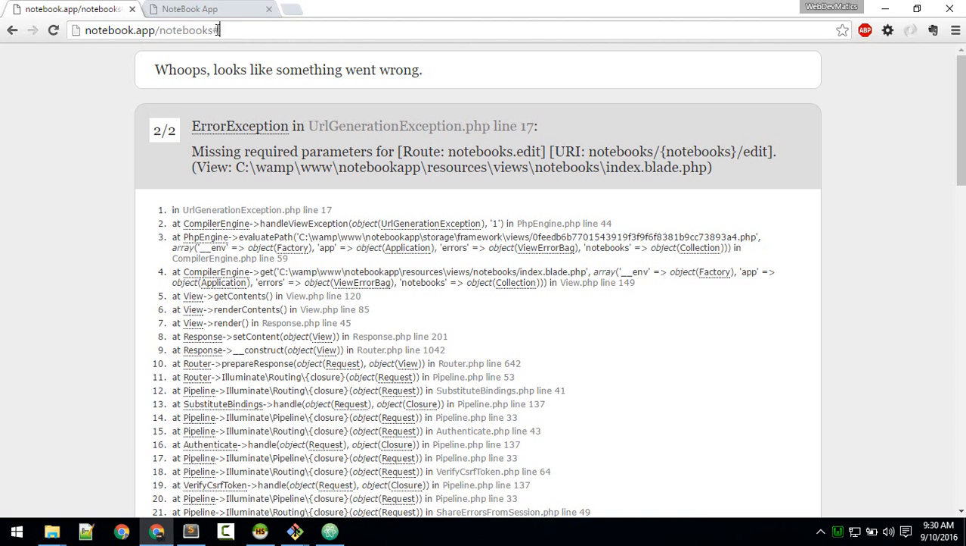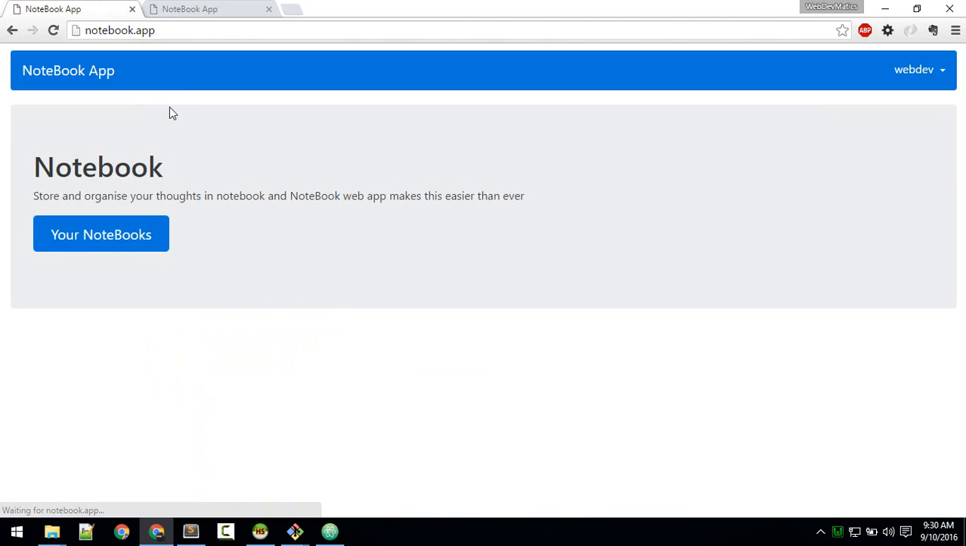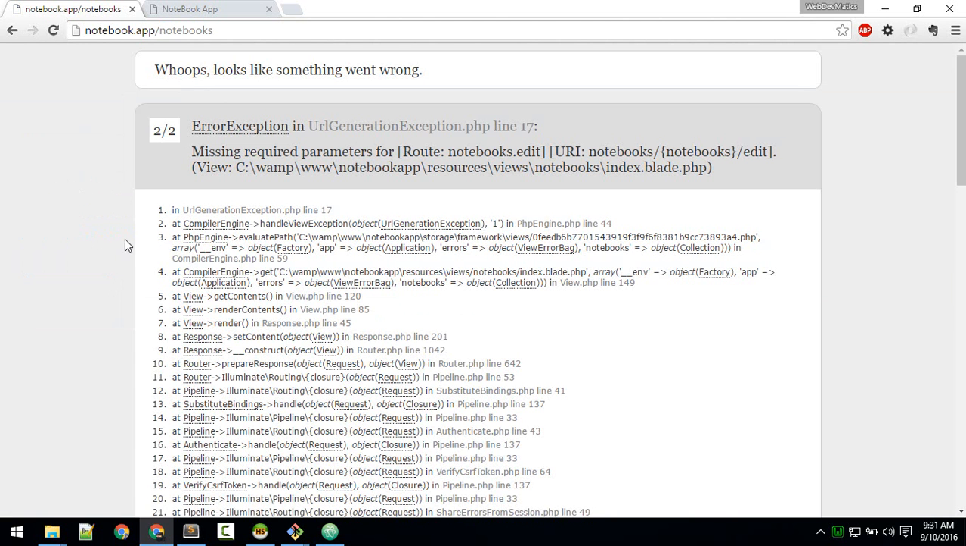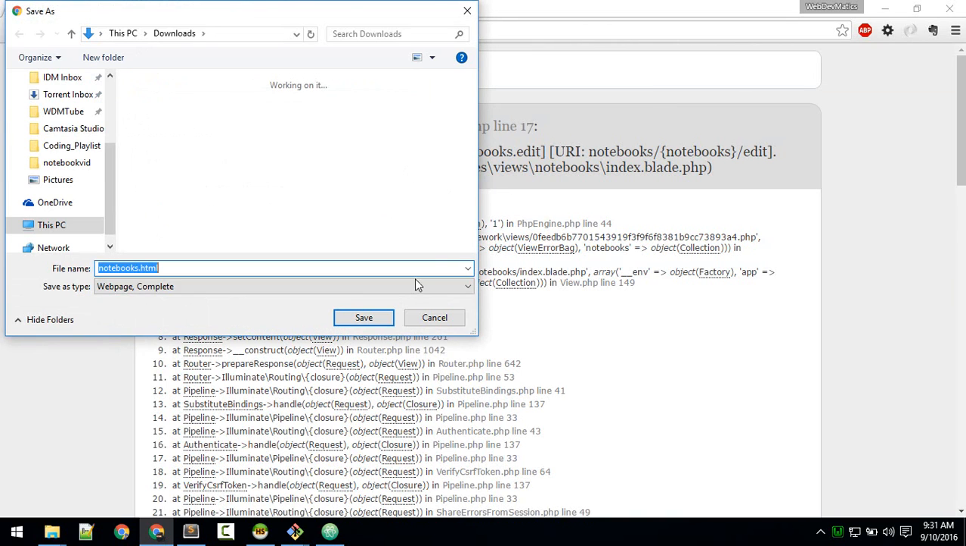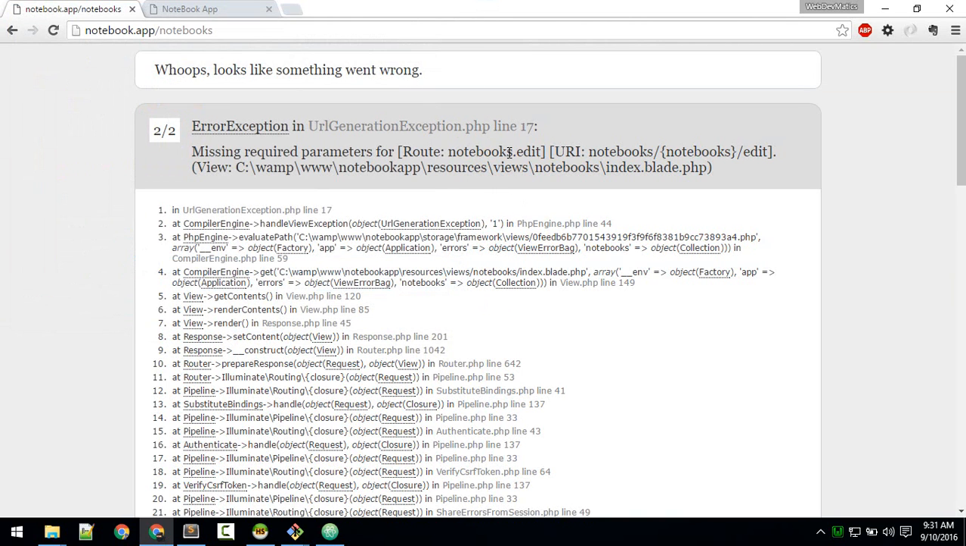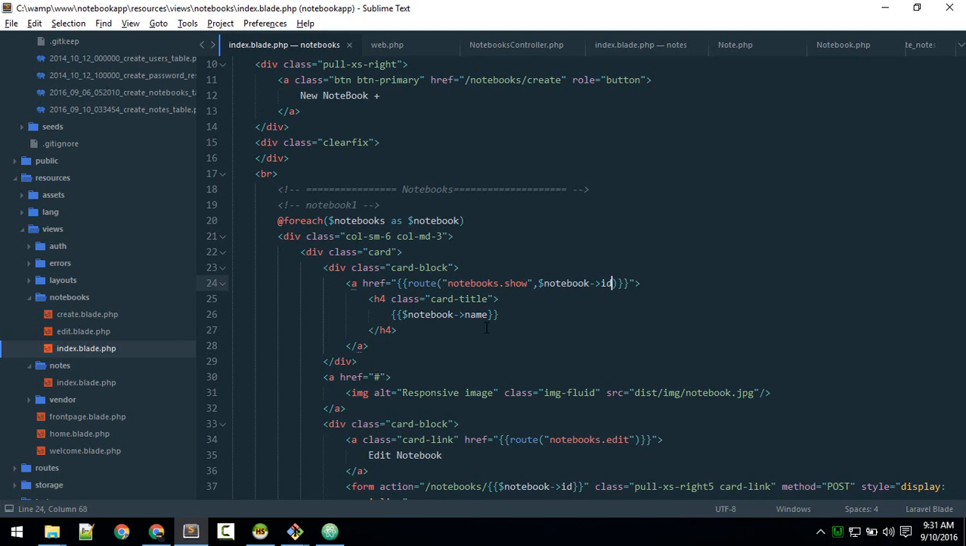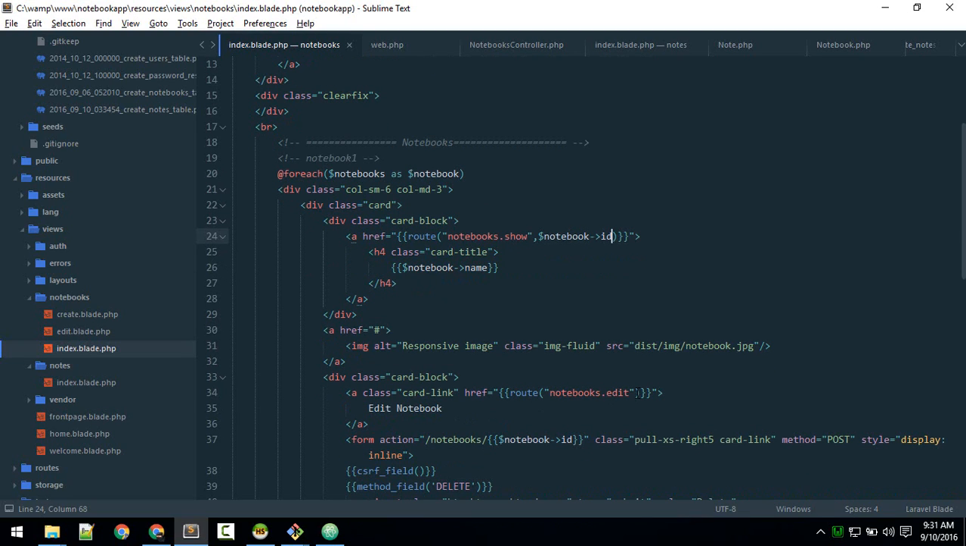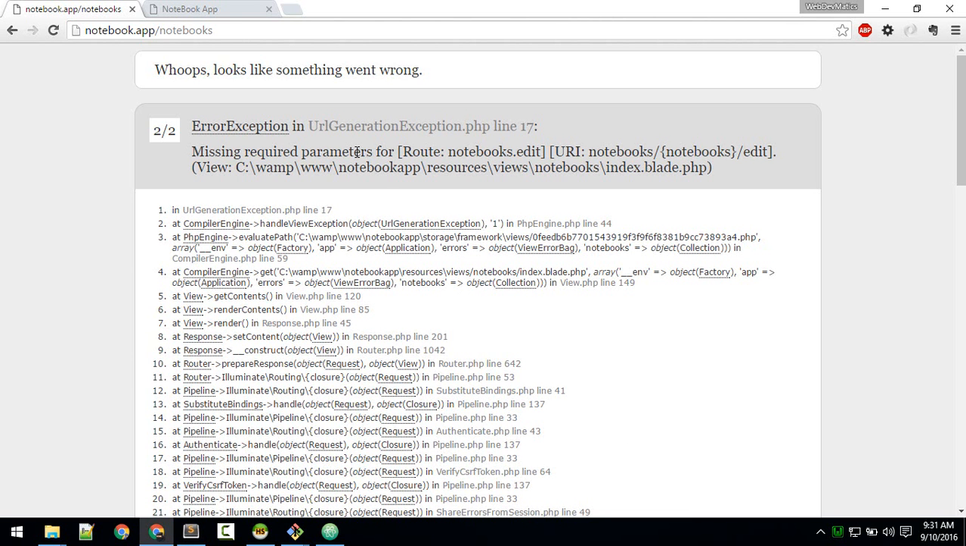okay, this is a dummy link. Let's go back to our home. Here, our notebooks. All right, so for edit also, we fixed one thing but we get another error. Inside edit, here also we have to pass the same thing, this notebook id, because these two routes are taking a parameter. So now that should fix the problem.